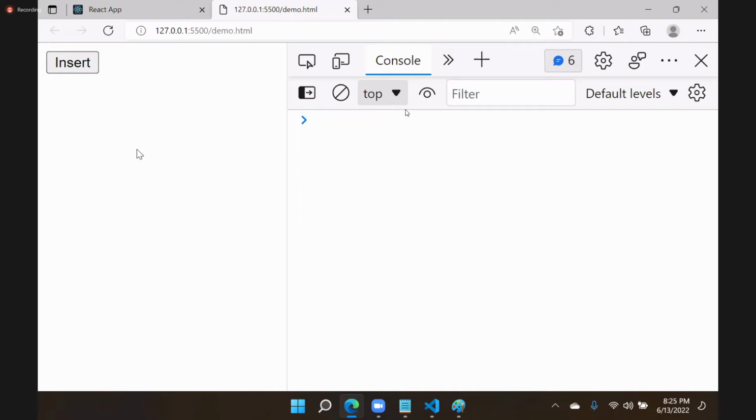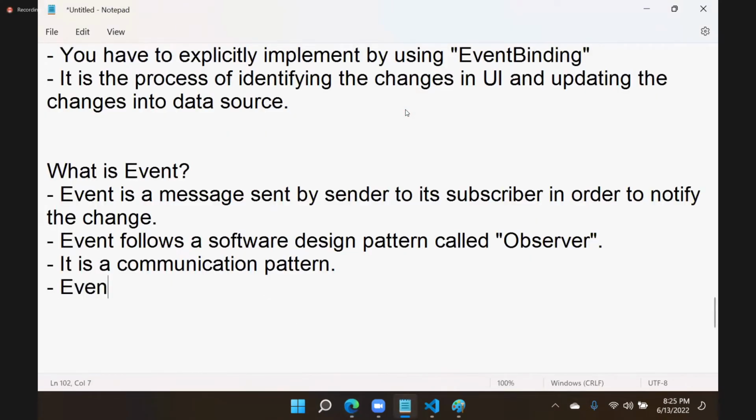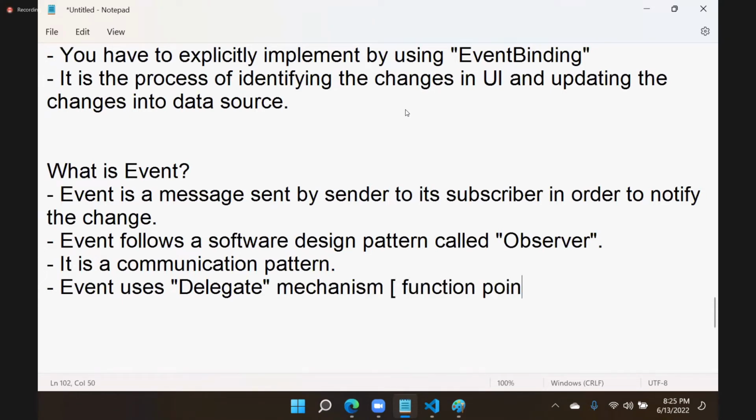But it will show an error when I click on insert. When I click on insert, now it will look for that function in head and it is not available. Then it says insert is not defined. According to your knowledge, if event is function calling, then at the time of loading itself, it should show. So event is not function calling, event is function pointer. So that is what actually event uses: delegate mechanism, which is called as function pointer.